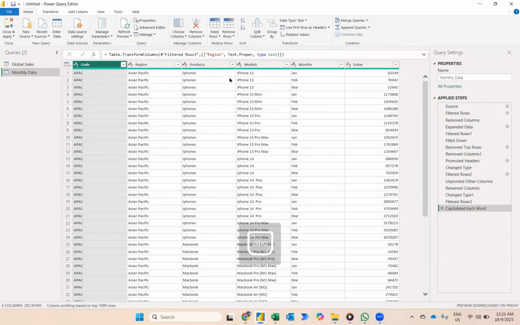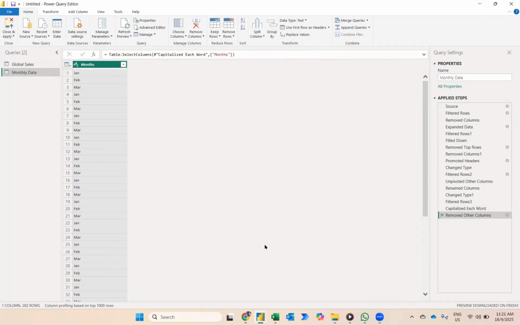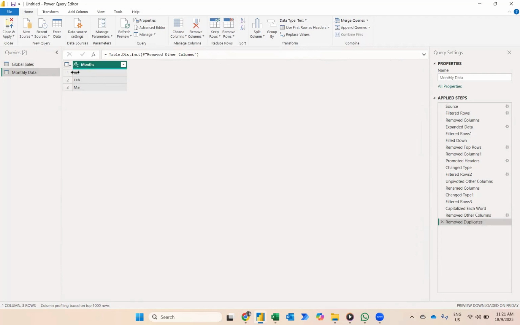And what I want to do is remove all the columns. So I go to choose column, I remove all, and I only select the months column. And then I want to remove the duplicates. So I click here, remove duplicates. So now we have January, February and March.